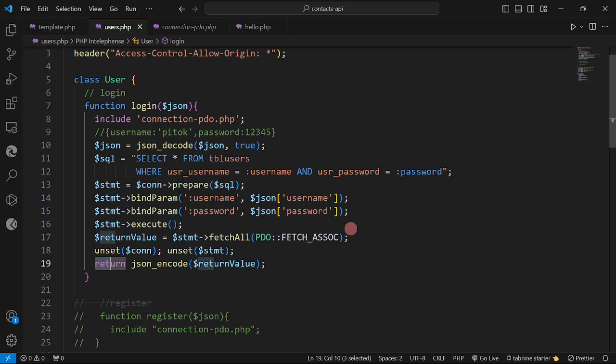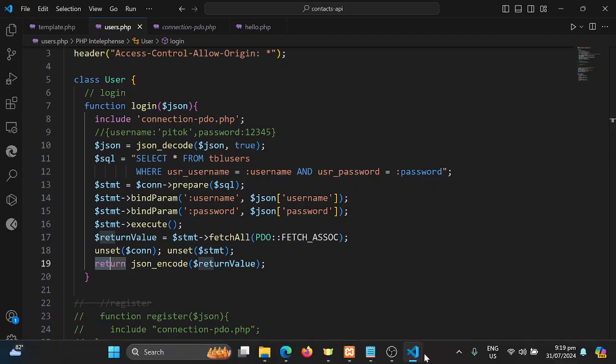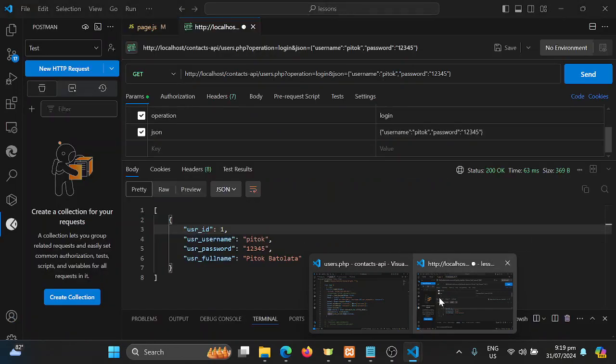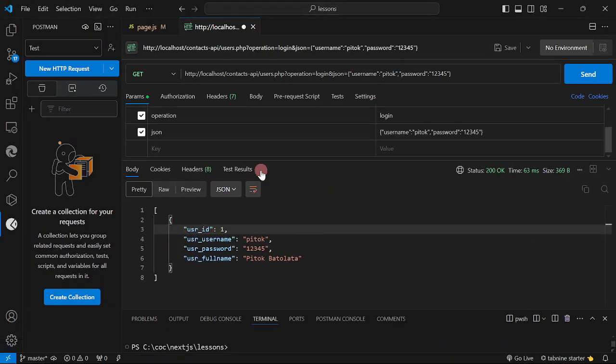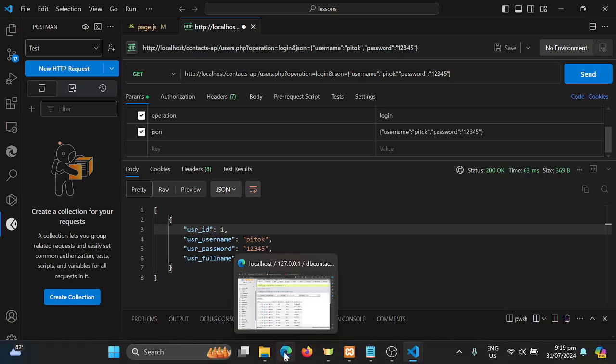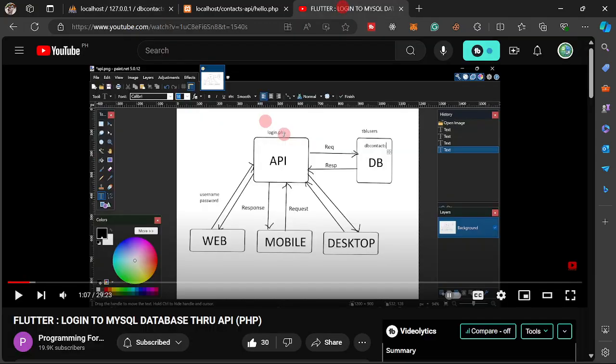As you can see, with Postman, our API tester, we have successfully created our login API endpoint. So the next thing that we're going to do, we are now done with the API. Next, from the web, we are going to send our data into our API.